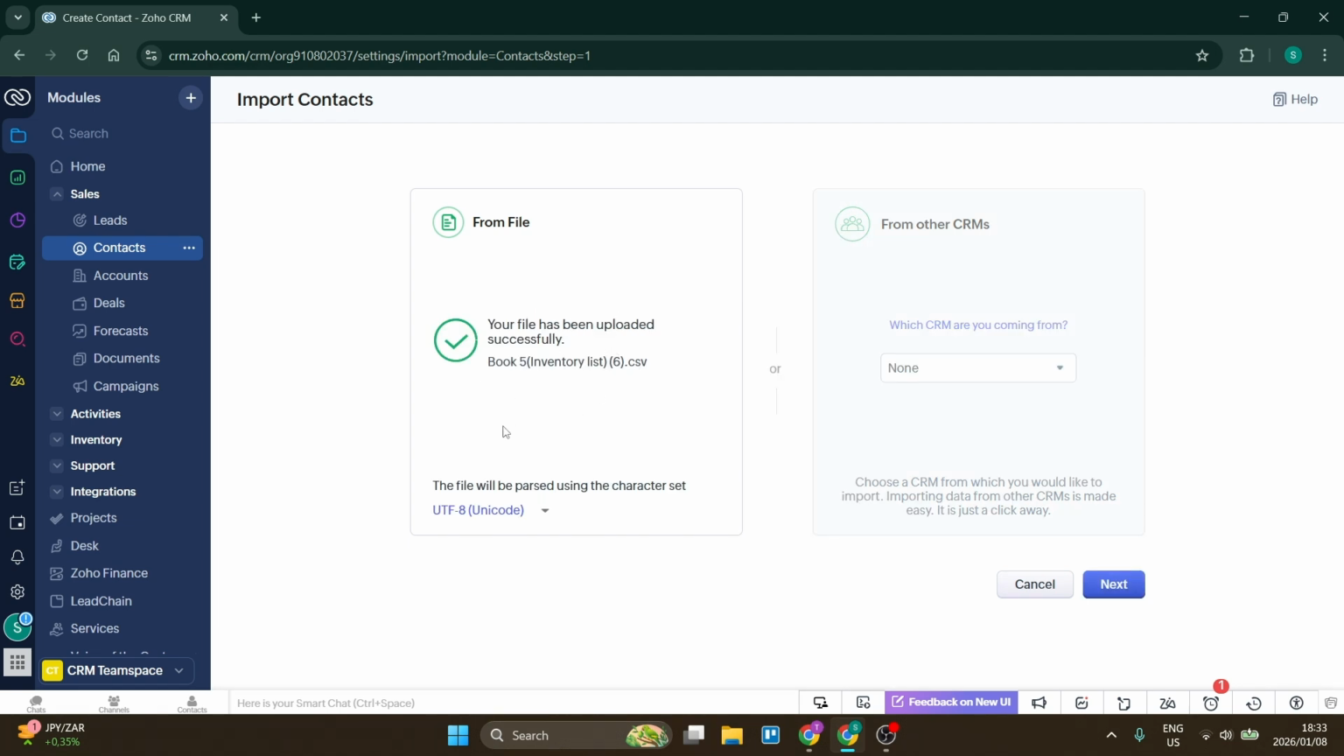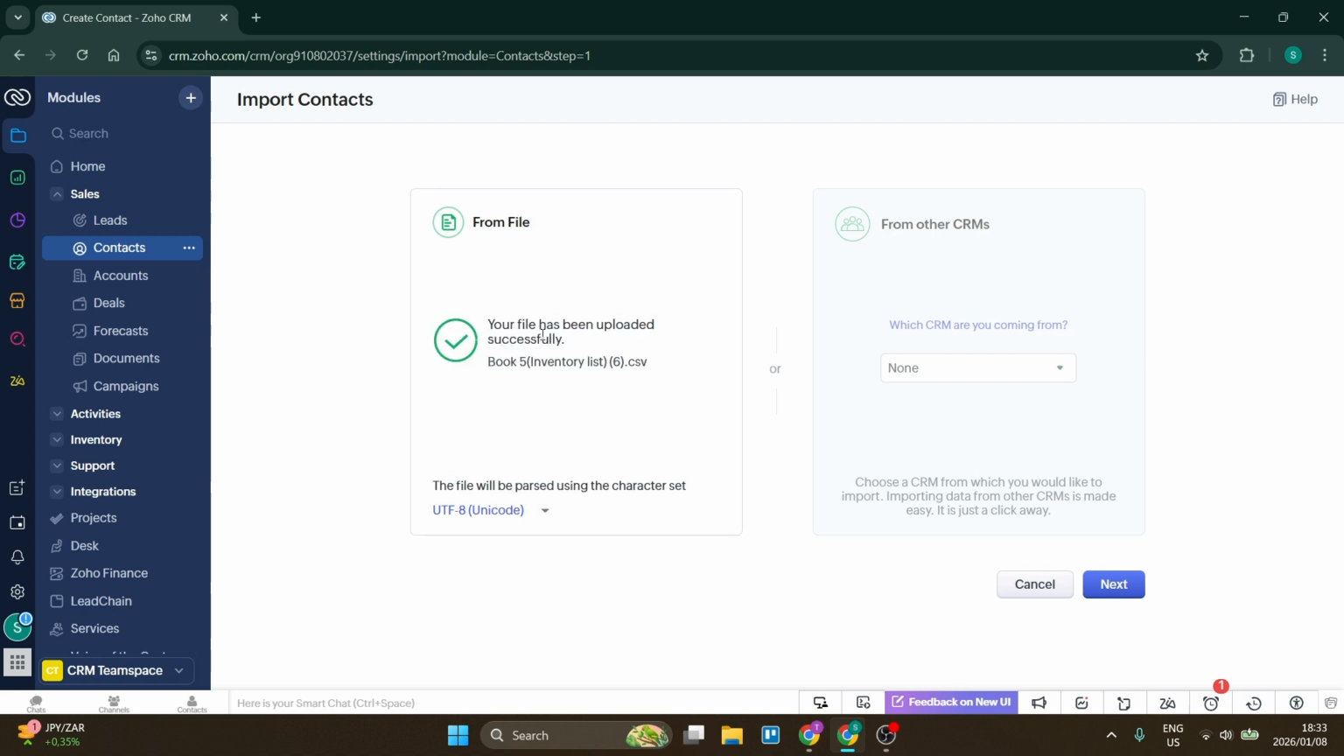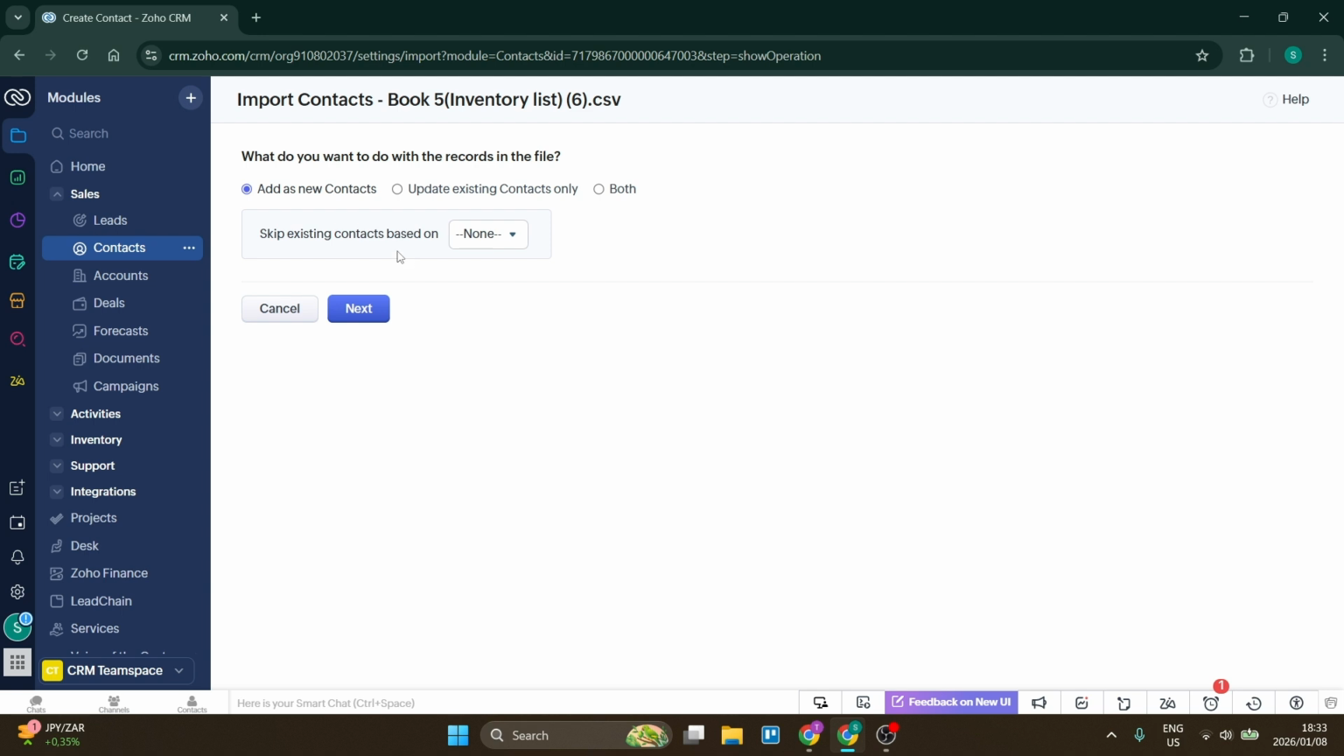Okay, so we've got our file in here. You also see the file will be parsed using the character set, and this is the default. Okay, if you have any issues, you can change it appropriately, but if you don't know much about it, I would leave it just like that. We can now go and click on next, and here you can skip existing contacts based on either the contact ID or the email. I'm just going to say none for now.